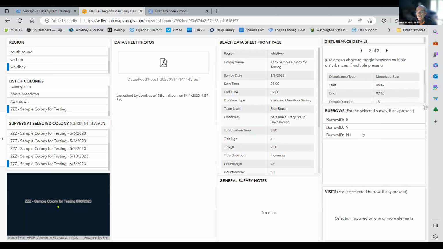It's the second disturbance. These are the 3 burrows that we had burrow visits for in this survey. You click on a burrow ID, and it loads the visits for that burrow down here. So you can go through and check the deliveries. So it's a really good tool. I'm sure you'll use it. Keep the link handy.